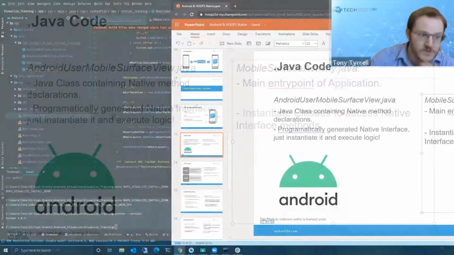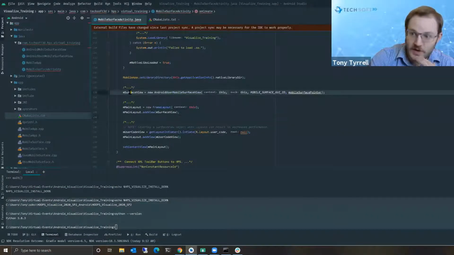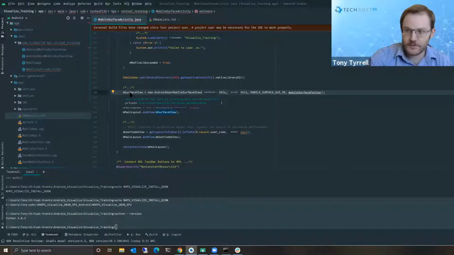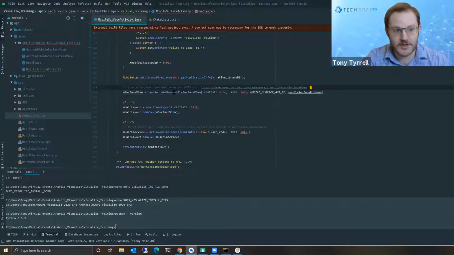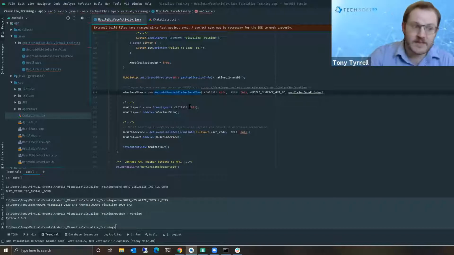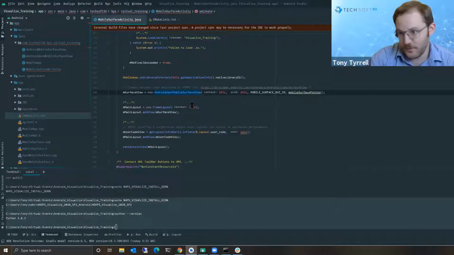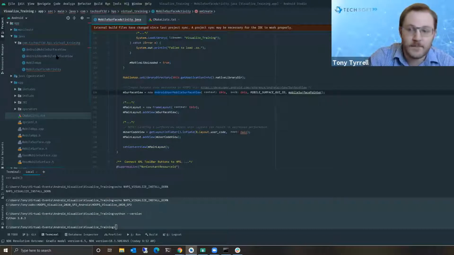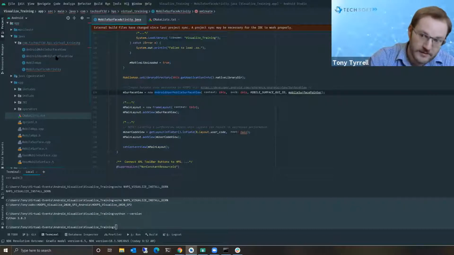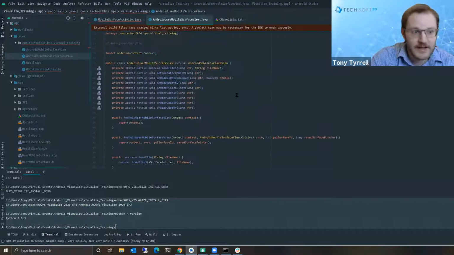Here you can see the surface view we talked about earlier, that blank canvas that we're rendering into. That surface view is being created and instantiated from this class, the Android user mobile surface view. I know that some of these are a mouthful, but hopefully they start to make sense in a little bit. Next to the mobile surface activity Java class, we have the Android user mobile surface view class.